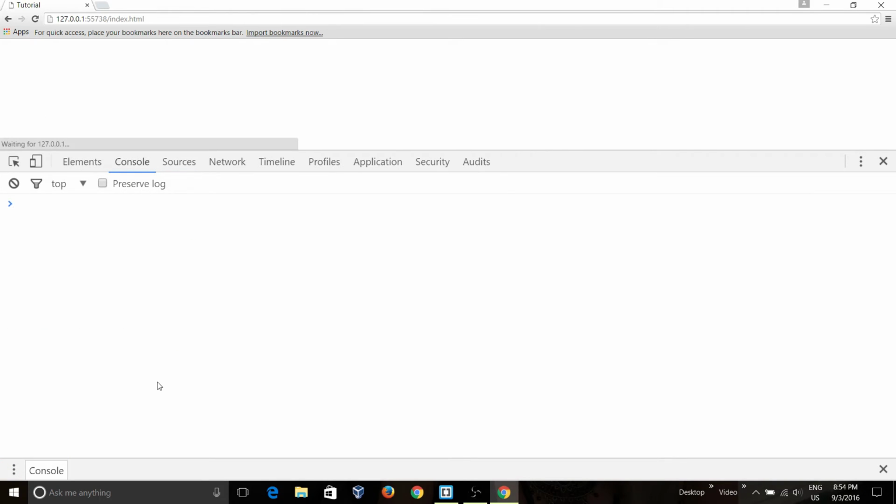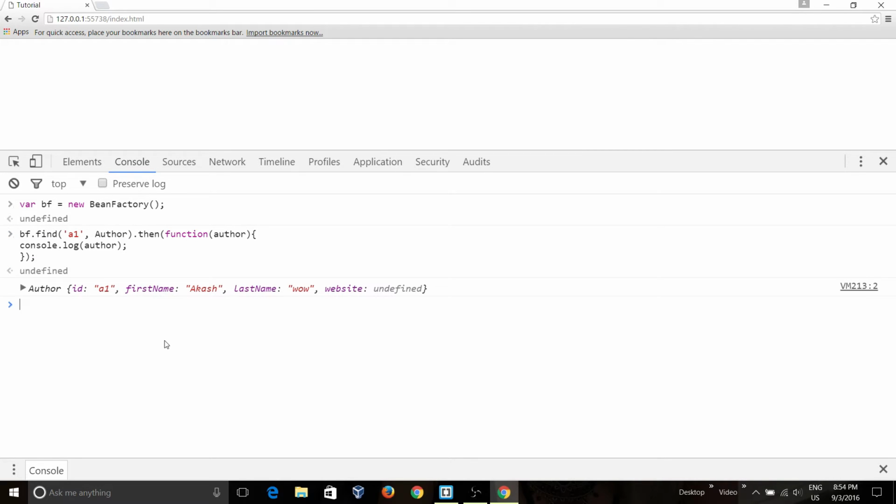refresh it, and let's create a bean factory. I have a bean factory. Let's find the A1. I got the A1, and then I want to go bf.get, and then I will just pass that A1 ID, and I'm going to store it again.